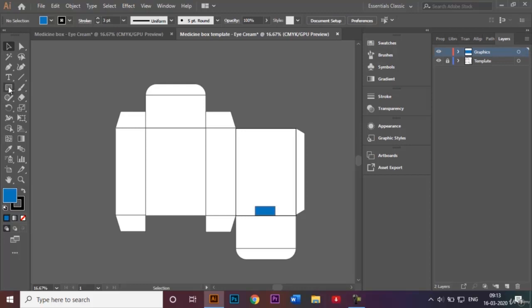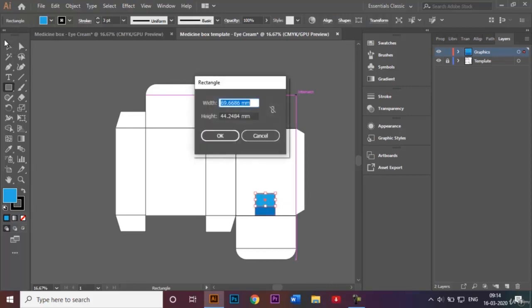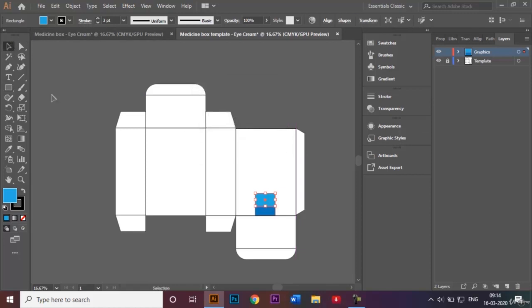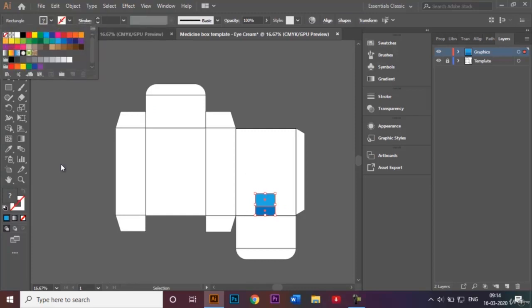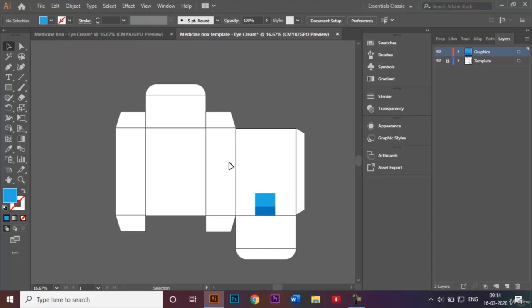Okay, I'll choose the rectangle tool again, and this time I'll change the color to a lighter shade of blue, and I'll go ahead and make another rectangle, sorry, a bigger square like that. So I'll select these two and I'll go ahead and also remove the stroke. I do not require it in this one. So once that's made, I can make a mirror image of these two rectangles on the top over here as well.